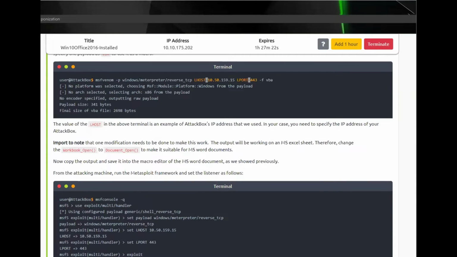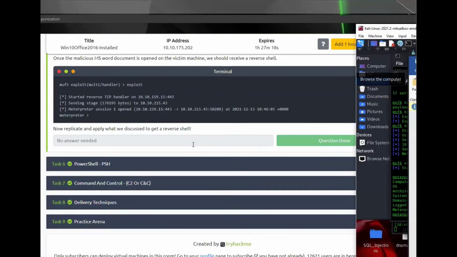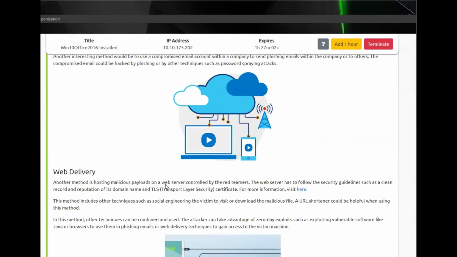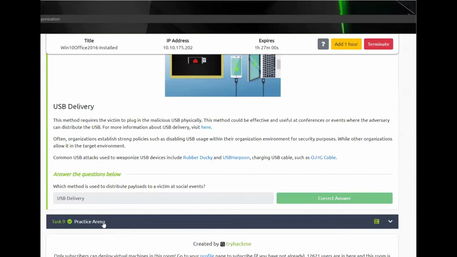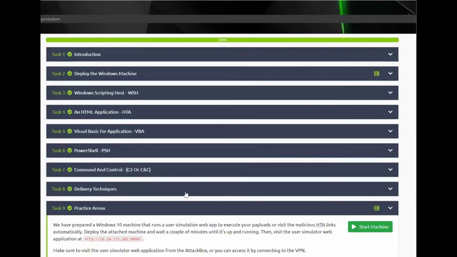Okay, we will go through that process, even though I don't think you need to, but we will. And just keep this all in mind so when we get to the delivery techniques or the practice area, you'll remember all that. And keep sticking with us. We're almost done with this. Literally, I think it's just PowerShell, PSH, command and control is all theory. Delivery techniques is all theory, and the practice area is all up to you.